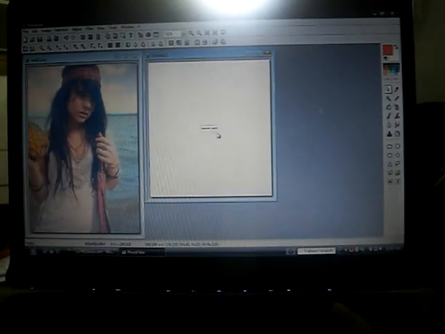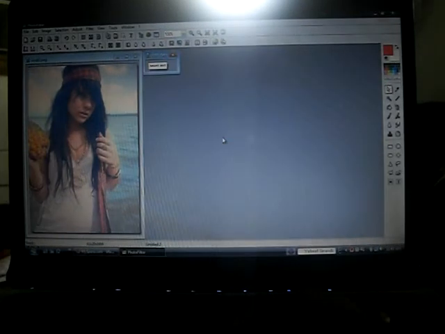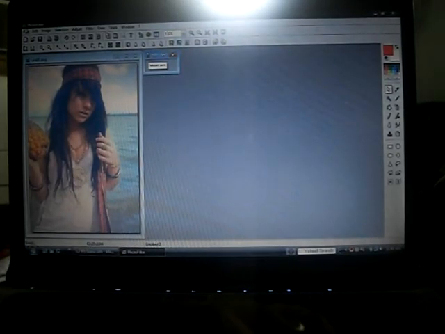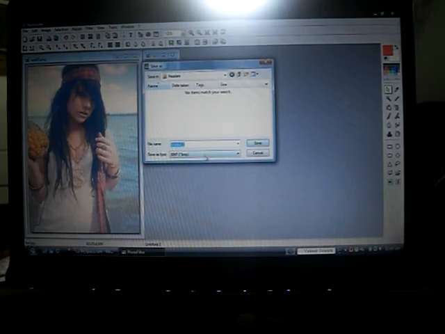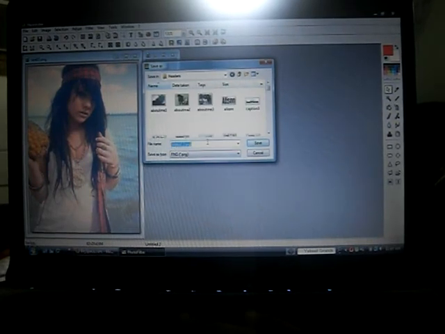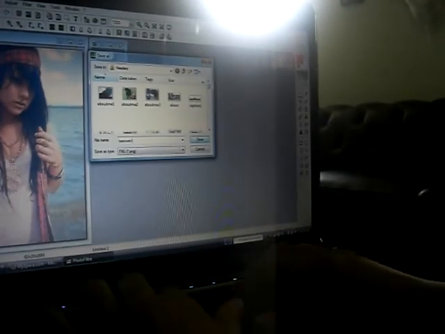And then you want to make a selection around it like that. Right-click inside and press crop. Okay, and you want to save that. I'm going to save it as a PNG and name it as Heaven Sent.